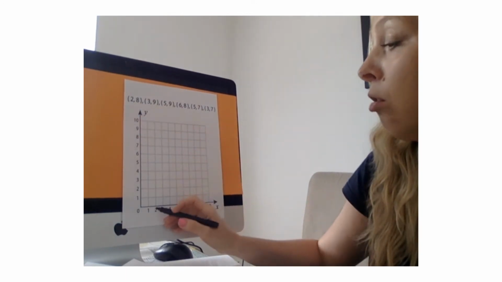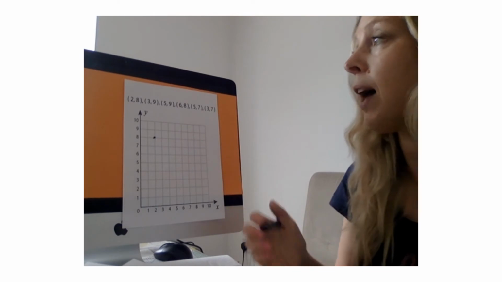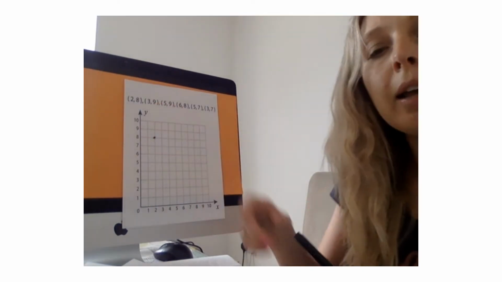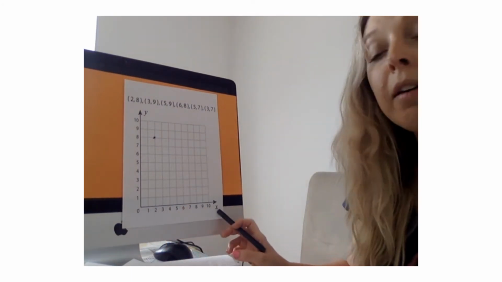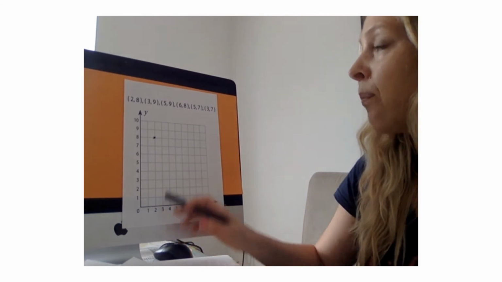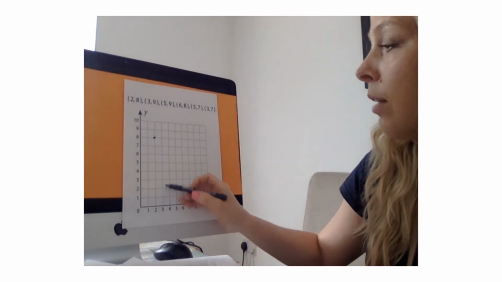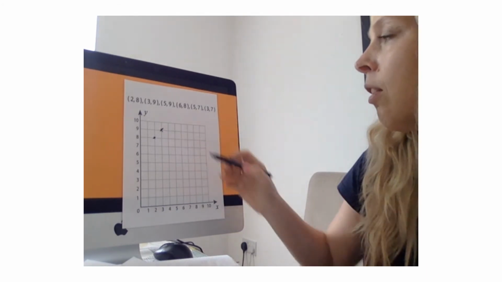So we're going to go along to 2 and then up to 8, and I'm going to put a little cross there so that we know we've found our first coordinate. The second one is 3, 9. So we need to go along the corridor, along the x-axis to number 3. And then the second number in the coordinate is 9, so we need to go up to 9. So we're going to go all the way up, and I'm going to plot my coordinate there.